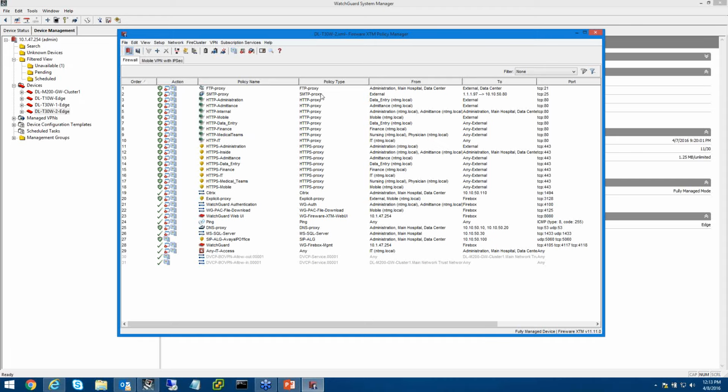We've put in proxy settings for SMTP, FTP, HTTP, HTTPS. We have a packet filter for Citrix. We have an explicit proxy for our exterior traffic coming back in that would enable our outside users to still make use of the filters and data loss prevention services of the firewall.